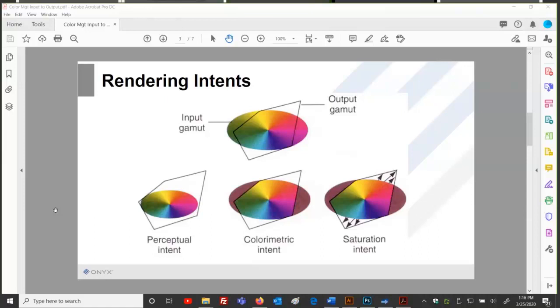Our colorimetric choices, whether they're relative or absolute, are going to just capture the accurate data that they can. And then saturation intent is really going to push this color to the very edge of where we can print. It's going to stretch this information out to get as much as we could possibly accomplish for those settings. So when we think about these different options, really it comes down to a matter of preference for what you are doing, the type of printing you're doing.